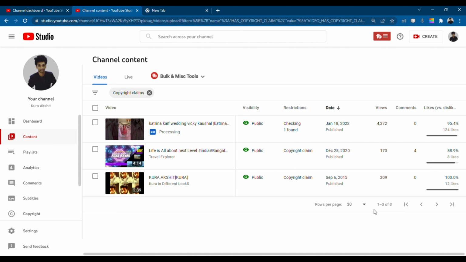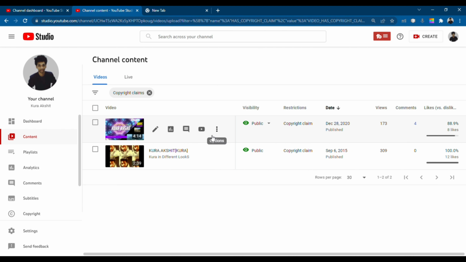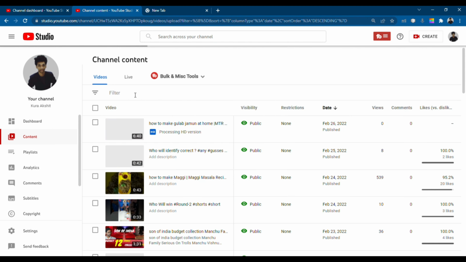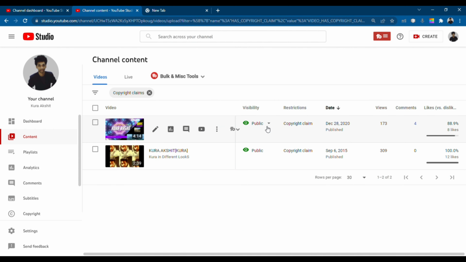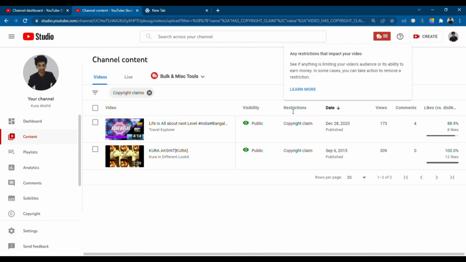You can wait for some time and refresh the page again. It will take around 3 to 4 minutes. That is how long it took for me, but it depends on your internet speed. Let me refresh the page. See, it has disappeared. So this way, it 100% works. In the filters, when you click copyright claim again, that video won't appear. So this is a permanent solution, guys. Just try it out on your copyright claim videos also.